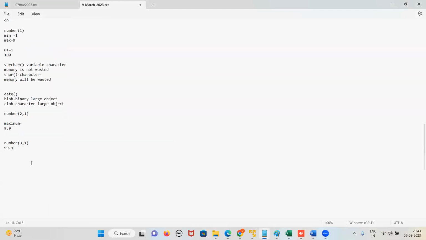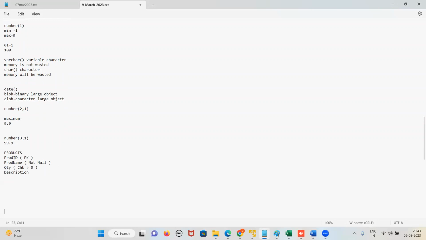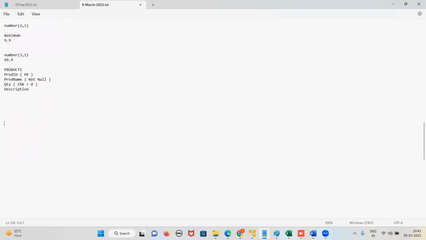For that, we need to understand the constraint. Okay. So let us start the topic of constraint so that we can create a table. To create a table, there are a lot of things we need to know. So let us understand the constraint first. Then we can create a table. Okay. Constraint. So a constraint is a condition applied on a column of a table.